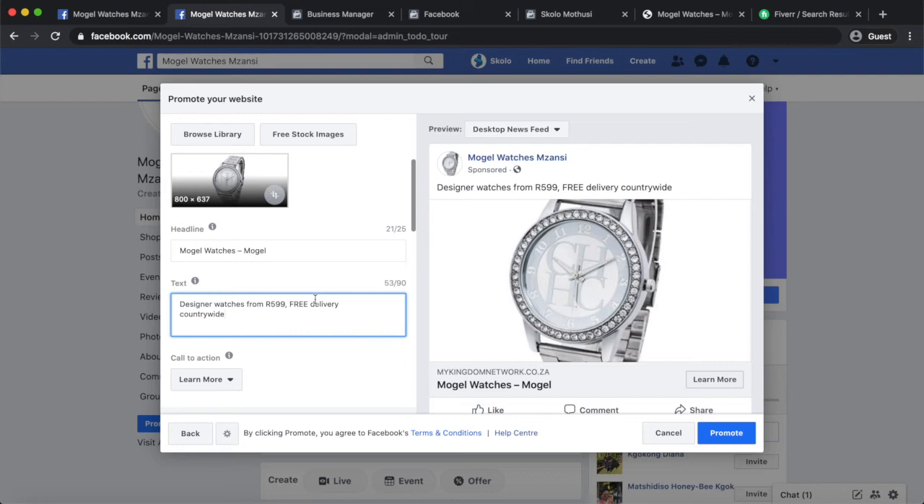Free delivery, countrywide delivery, those power words that make people like free things. People's brains are wired to be attracted to that word free. So there's many ways you can get around this. You can find a way of combining your delivery cost within the price of the watch. So if this watch was 100 rand, then you charge 200 rand for it, and then you say free delivery, and people will still buy that watch because of the free delivery, right?